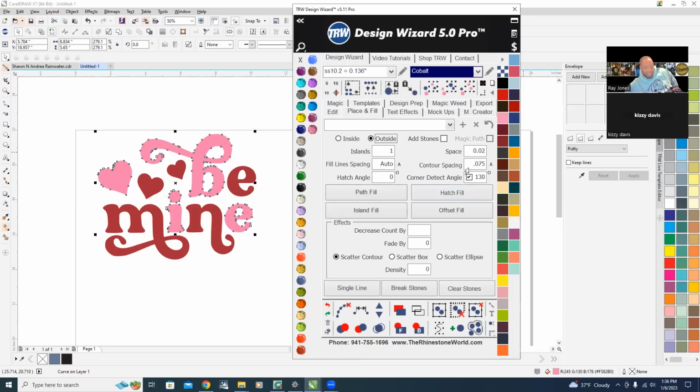Now, I mainly don't touch the islands, the space, or the fill line spacing. The only thing I touch is the contour spacing, because the contour spacing will determine how thin or how thick the line is for the contour. So I'm going to leave it at 0.075, and we're just going to hit island fill.